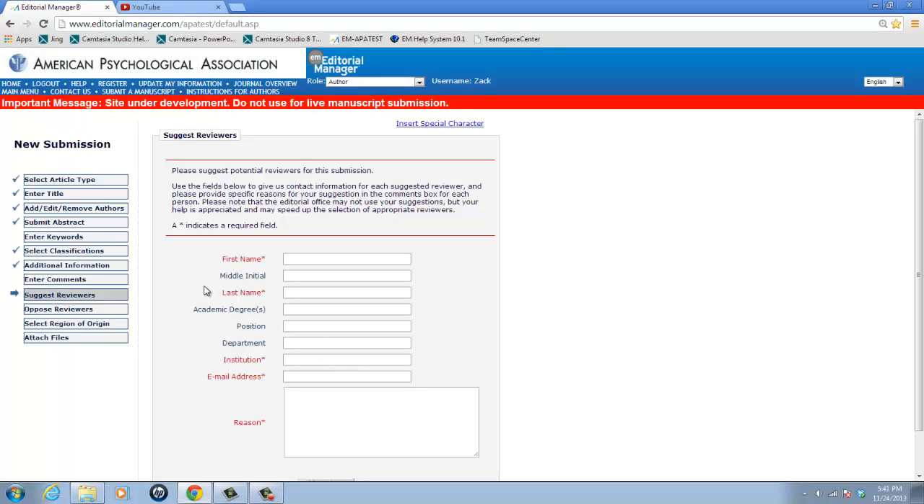Next is the option of giving authors the opportunity to list names of people who they do or do not want to review their manuscript. These are the suggest and oppose reviewers options. The fields that display when authors are typing in data on suggested or on opposed reviewers are yours to choose. Let me add a suggested reviewer.